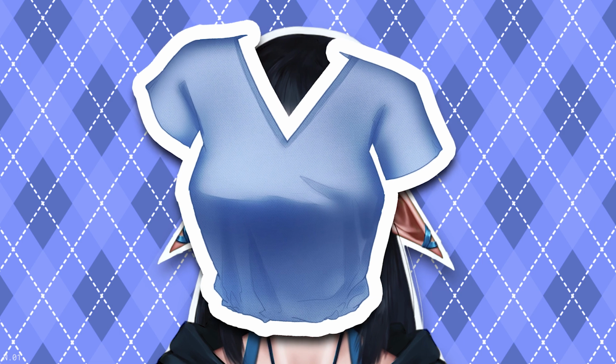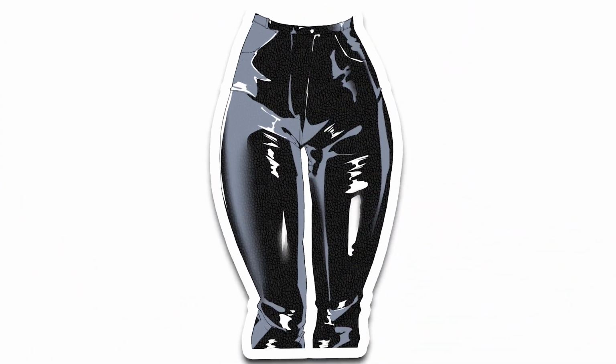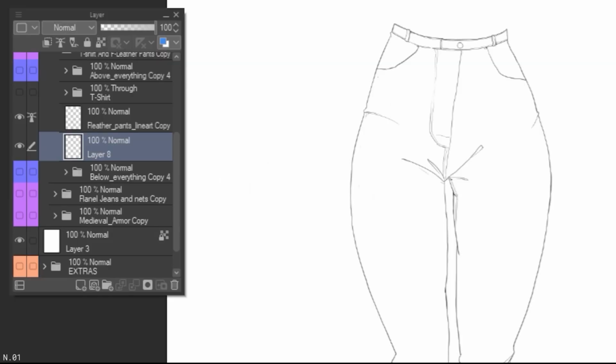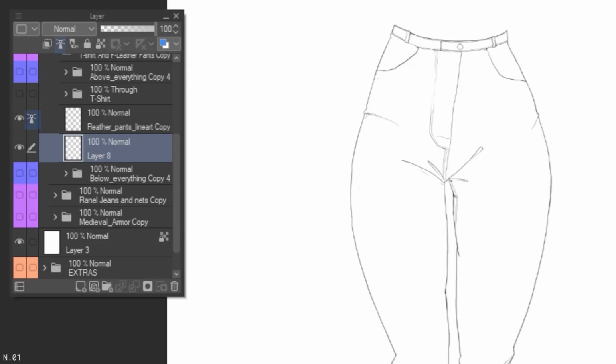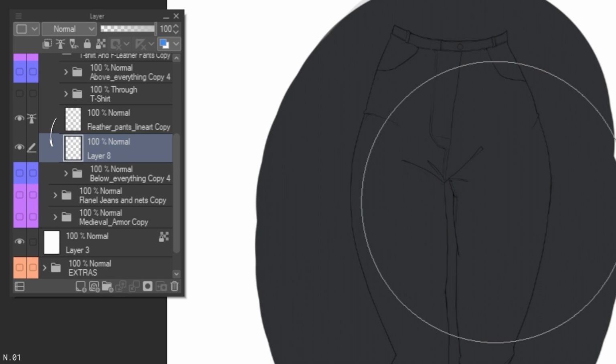And now we have a cotton t-shirt, so we can move on to some new materials. So we'll go ahead and start working on a pair of faux leather pants. Just like before, we're going to set our line art layer as a reference layer, make a layer below it, and color it a solid color.